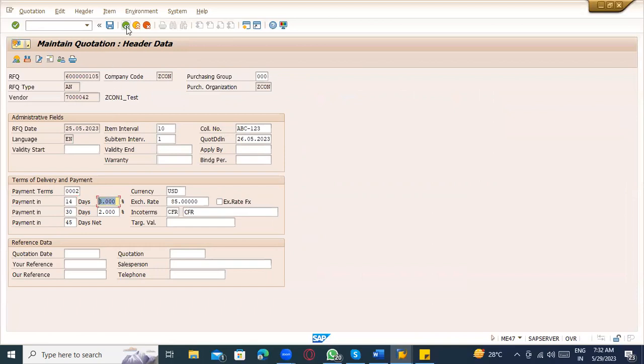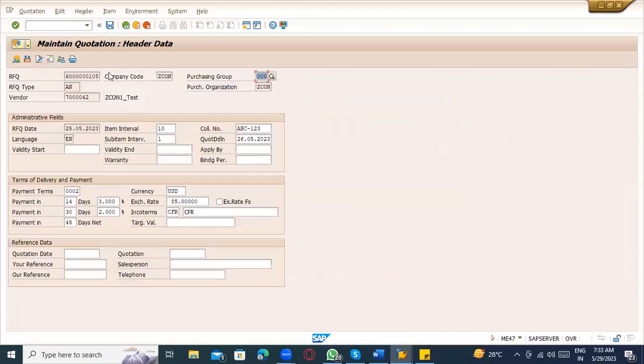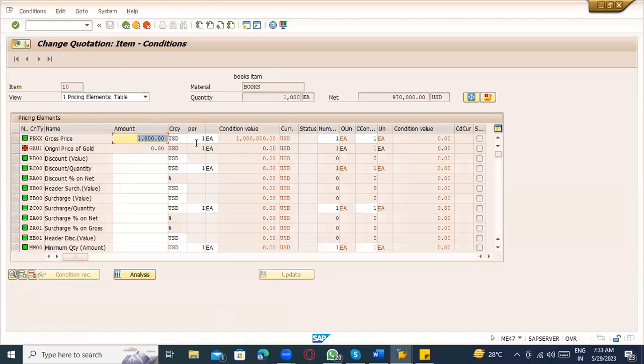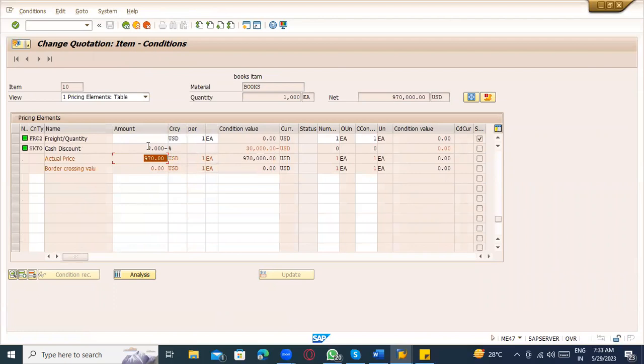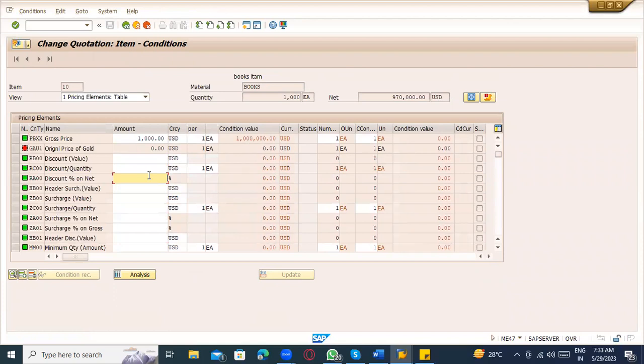So the system is calculating that the maximum clearance time is 3 days. It is taking that calculation too, and it is showing that the basic price is 1,000 rupees, but the effective price is 970 because of the 3% discount. If you enter a discount on a fixed value, per quantity, or as a percentage on net value, the system will calculate that also.